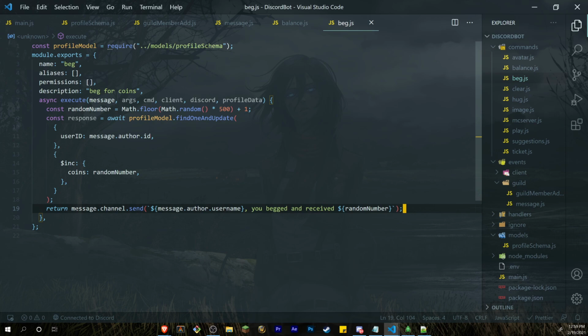And that's pretty much it. That's the basic beg command. You could also edit this as much as you want, but I'm just showing you how to find and update something in your database. So this is how you do it here with the profileModel.findOneAndUpdate. We're going to get the user by the user ID and increase coins by that random number.